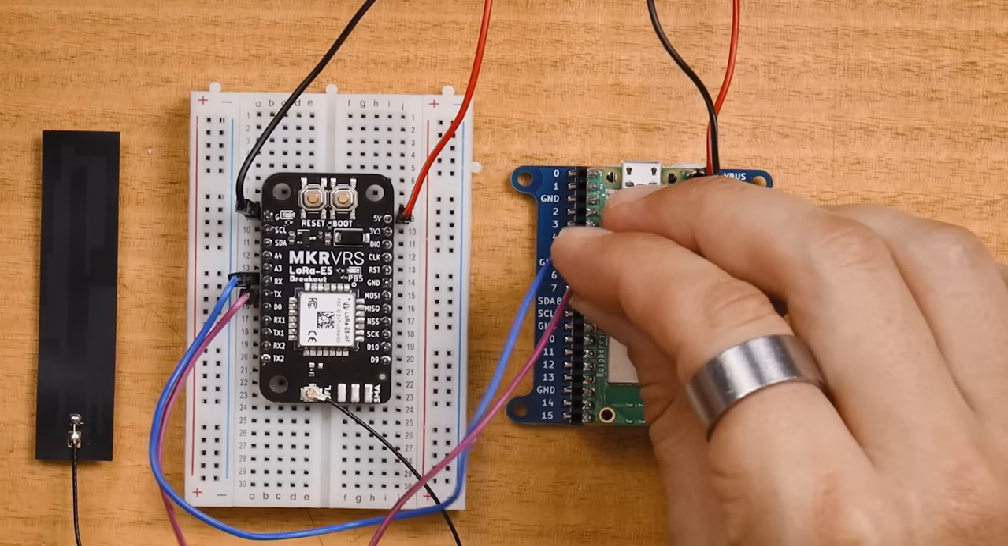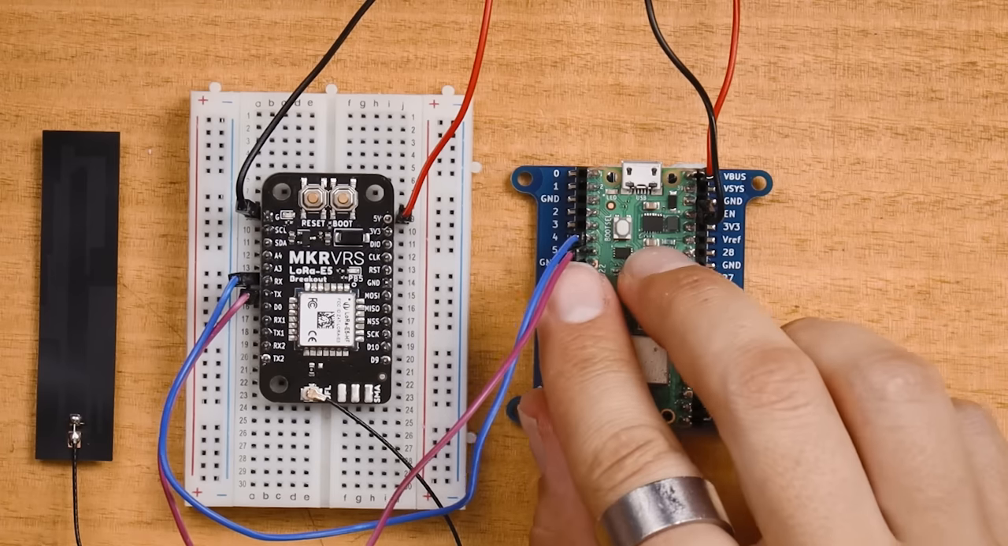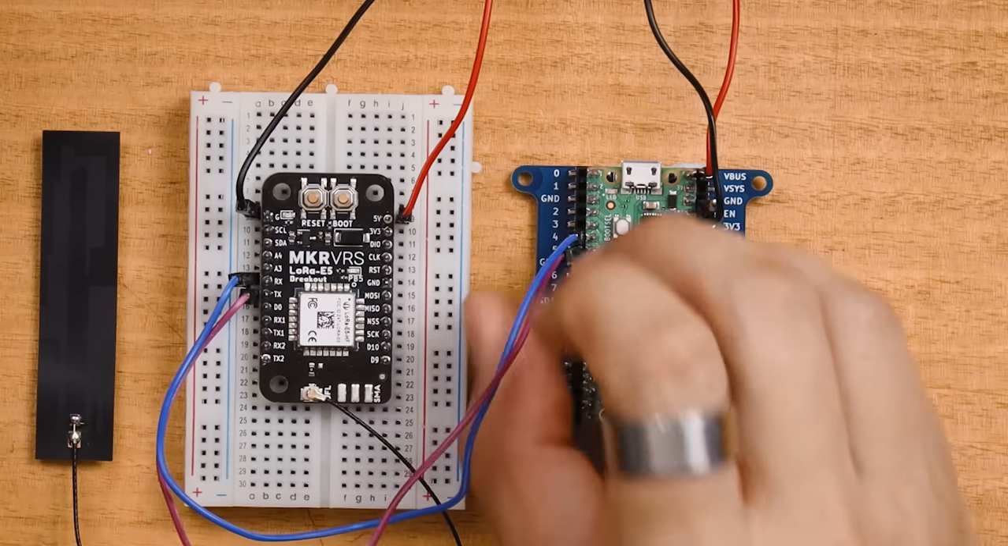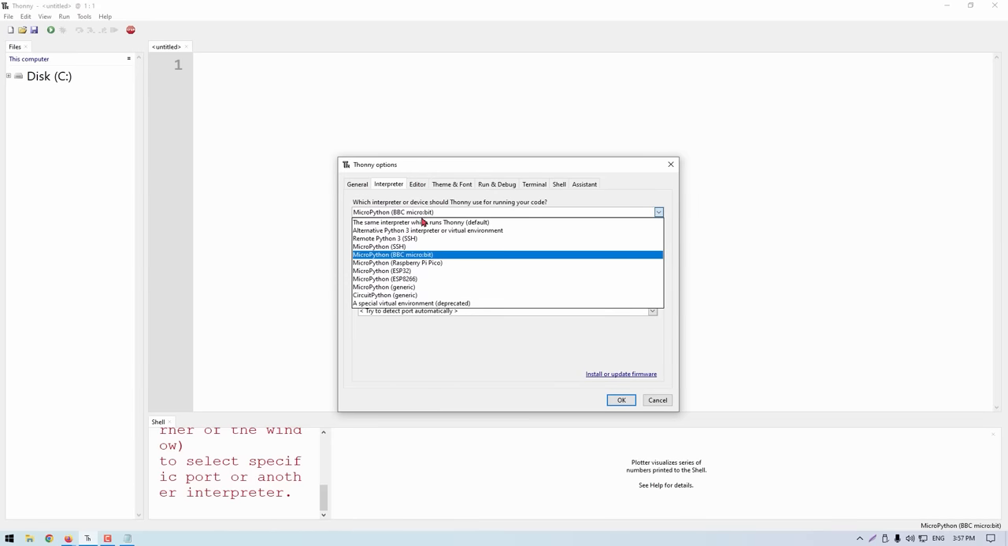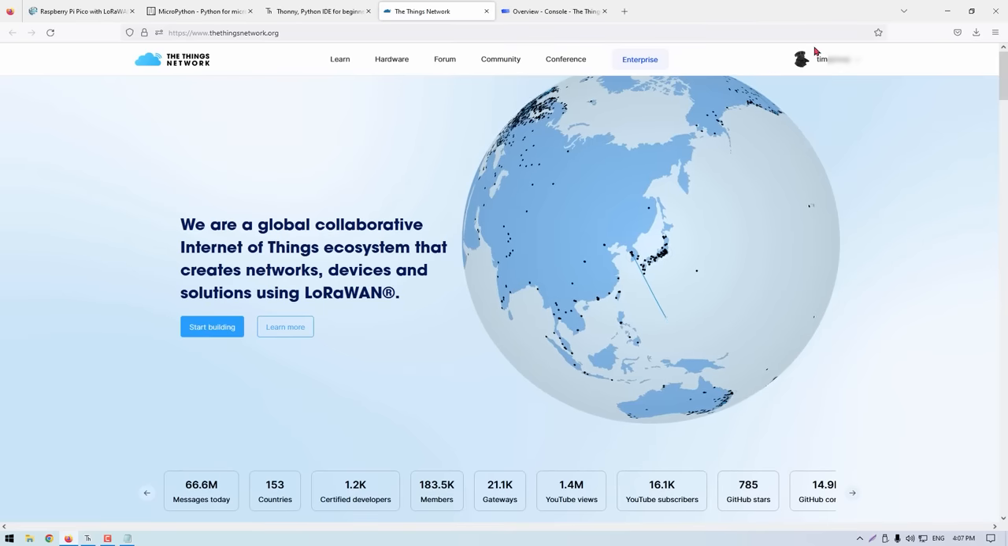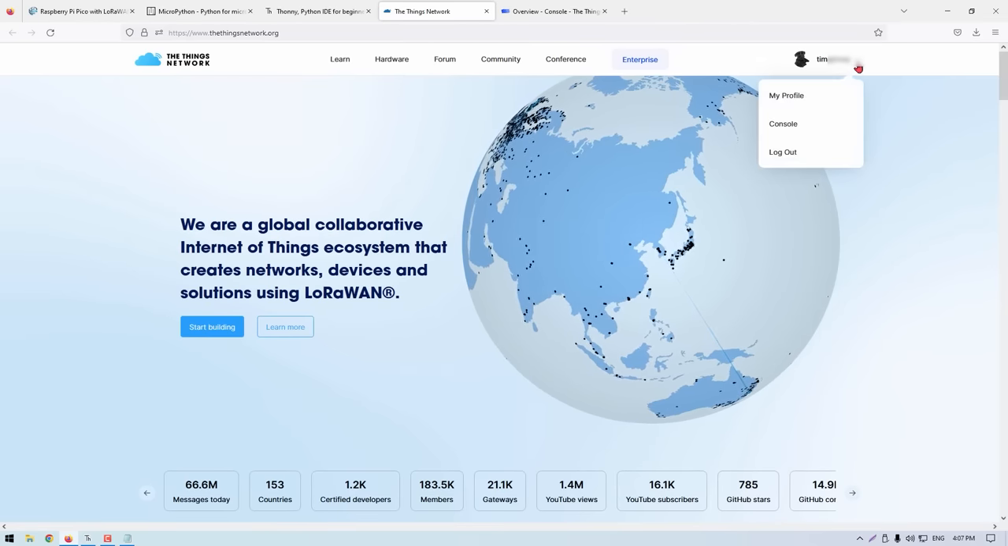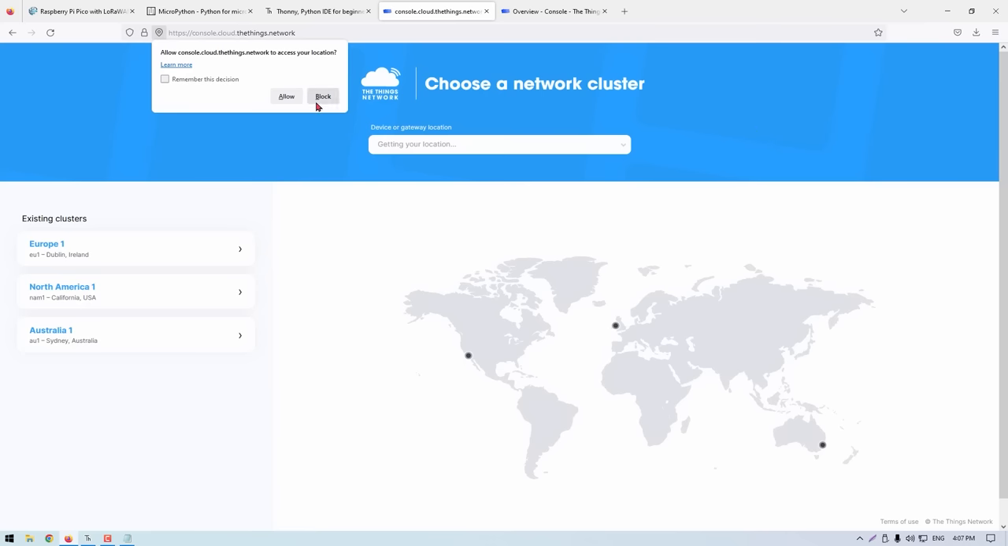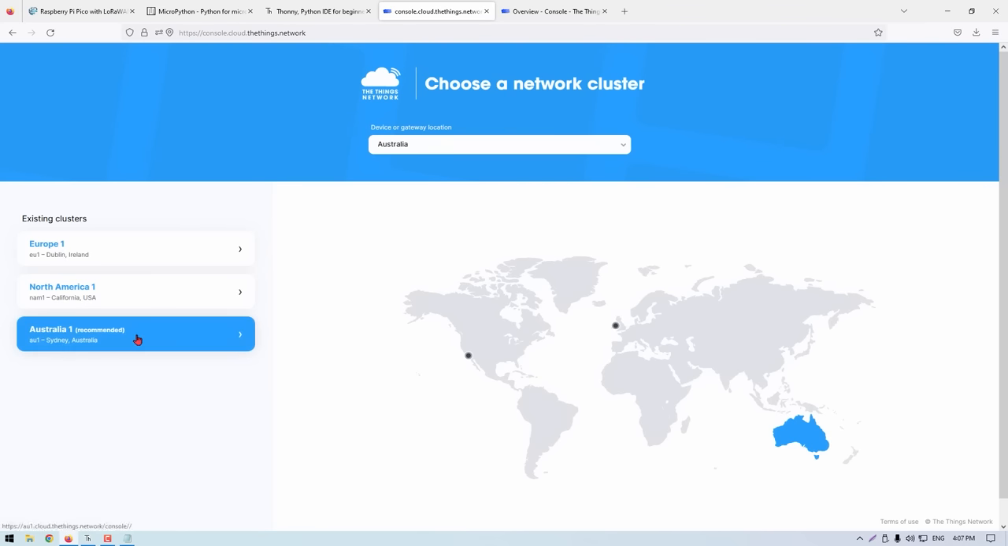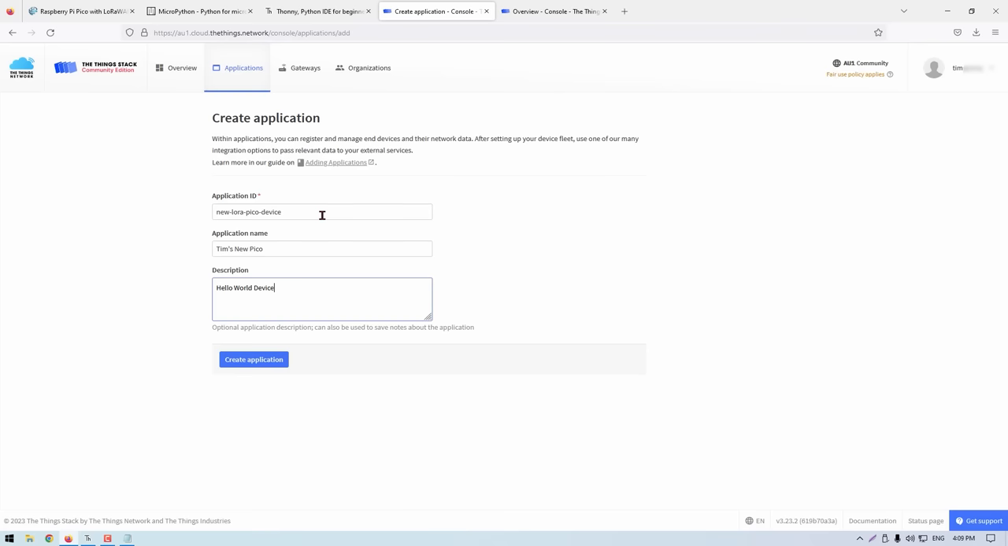So this will demonstrate how to connect up a LoRa E5 module to a Raspberry Pi Pico. Then we will set up Thonny IDE. Following on, we're going to create an account with the Things Network. The Things Network is an open source infrastructure that provides a free, long-range, wide-area network.